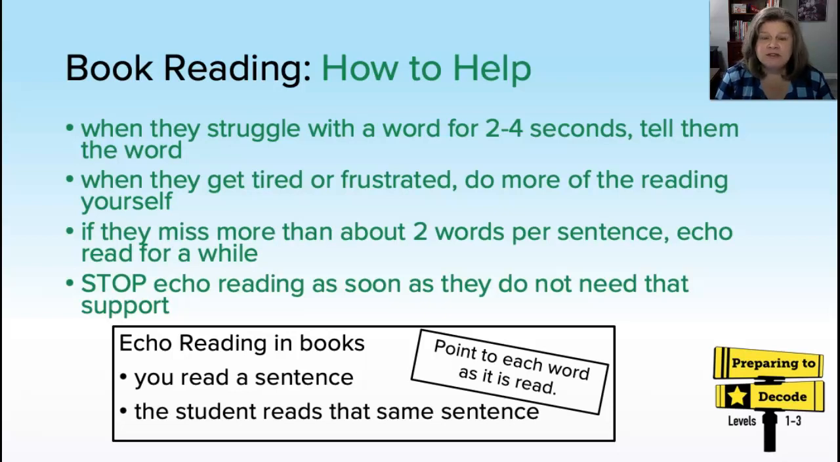So this works the same as the echoing that I just described, except here you're going to echo read 1 sentence at a time. So you're going to read a sentence and point to each word as you read it, and then the student's going to read that same sentence. They're going to be pointing to each word as they read that same sentence back. You never get the student to read the helper text. This is only for the student text.